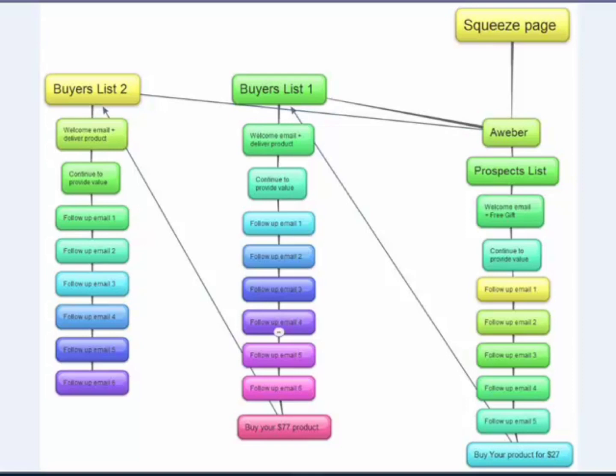So once you sell your low price product to a prospect, he obviously then becomes a customer. So then he's transferred over to your buyers list number 1, and then the same process starts from the start of your buyers list. You send them the product via email and via a download page, and then you continue to provide value over all of your follow-up emails, and then at some stage you may offer them another product, and if you do, you obviously then have to think about the price point your product's going to be.